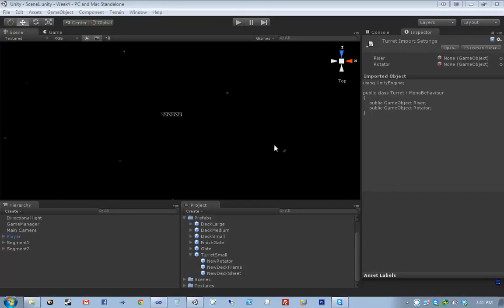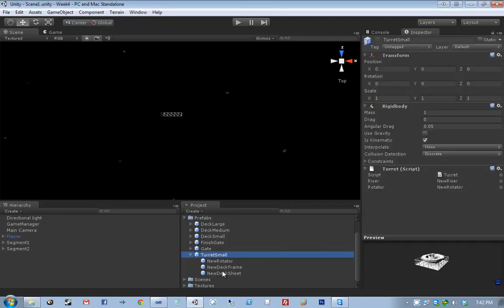And we're back. We got a few interesting questions. One of those is, what do people notice about my turret small prefab? Does anybody notice anything off or strange about it? Come on, anyone? Anyone? Bueller? Yeah, exactly. There's no new riser.